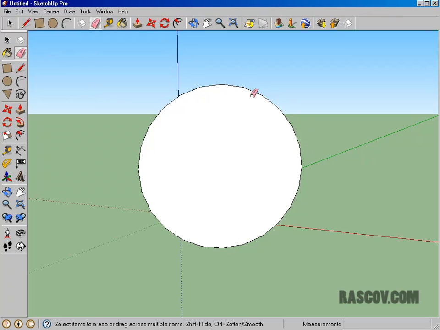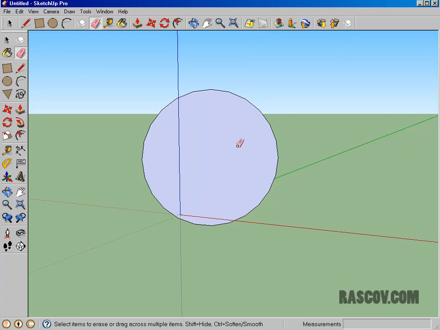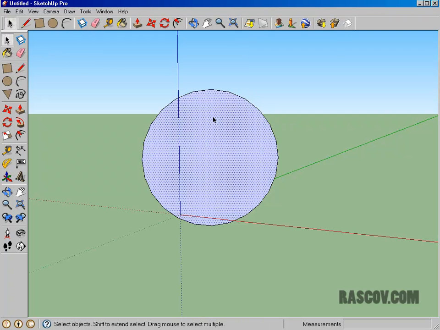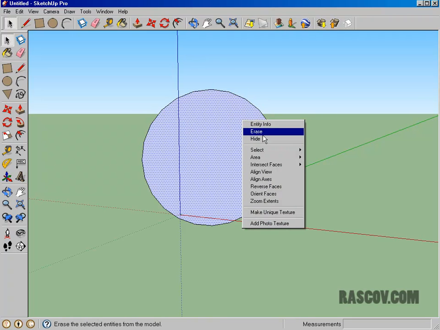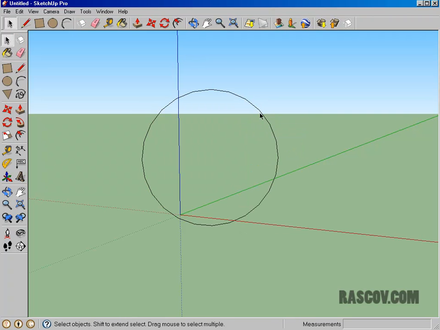I don't remember this eraser tool. I don't have that one. Oh, I guess it erases things. My Mac version seems to be a little bit different than the PC version. So in this case, I don't.